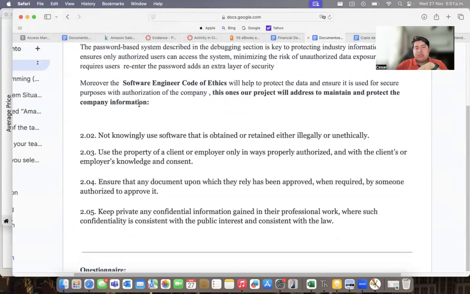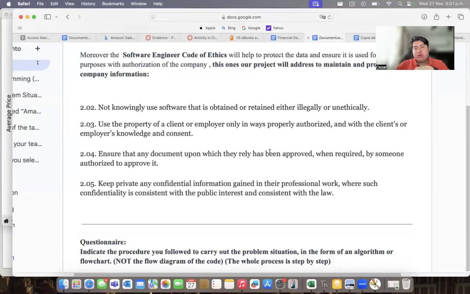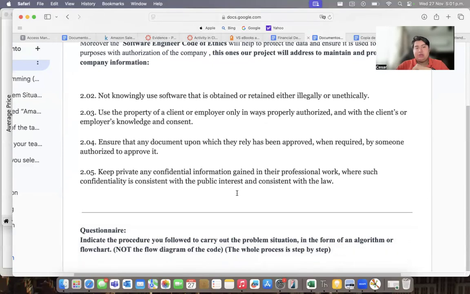And we are going to focus on this software engineer code of ethics. These are the ones that will address maintaining and protecting the company information, which are particularly number 2, which are 2.02, 2.03, 2.04, and 2.05: that the information wasn't gathered illegally or unethically, that this was properly authorized by the client's or employee's knowledge and consent, that it has been approved when required by someone, and that they keep any confidential information gained in their professional work confidential.